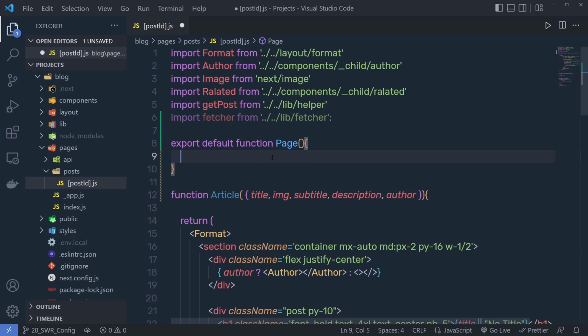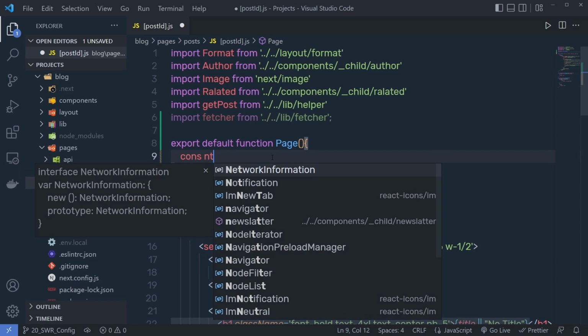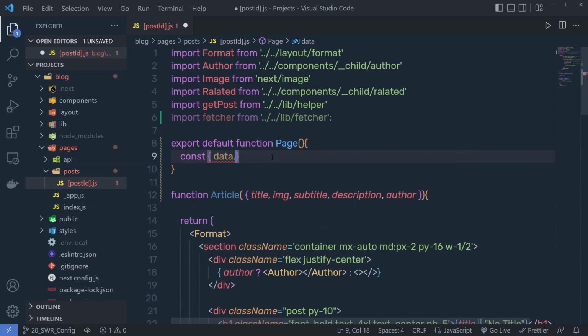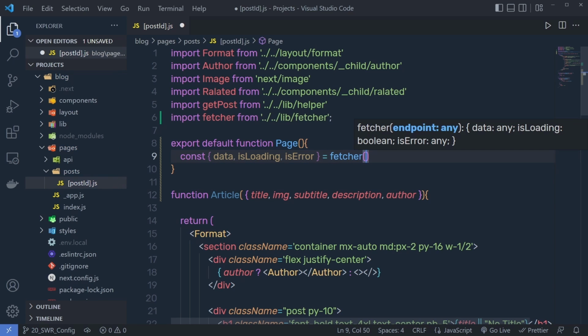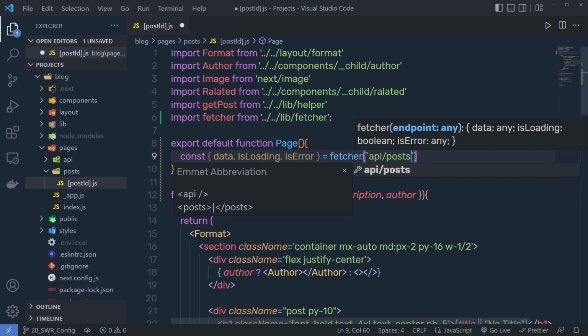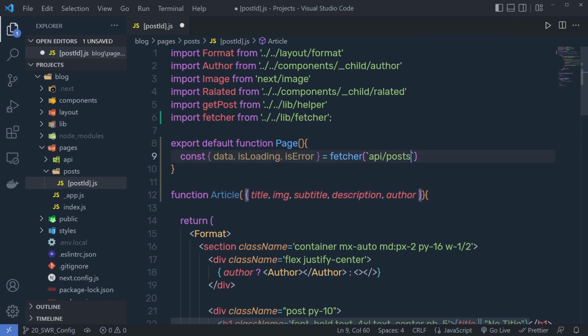Now inside this page, I'm going to simply say const. In the object, we pass data, isLoading and isError. As you know, you're going to get all these properties from the fetcher function. And here I'm going to pass a backtick and then specify the endpoint, which is /api/post. Now, as you know, this endpoint is going to return all the posts.